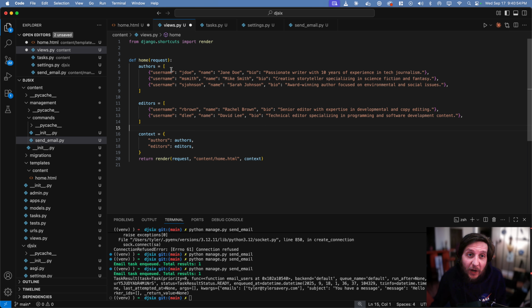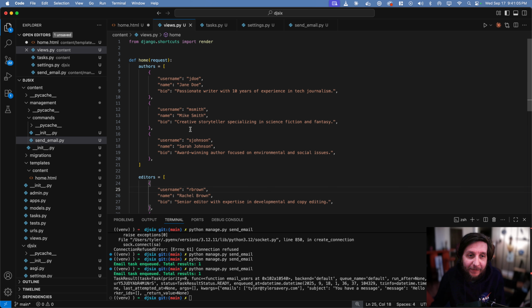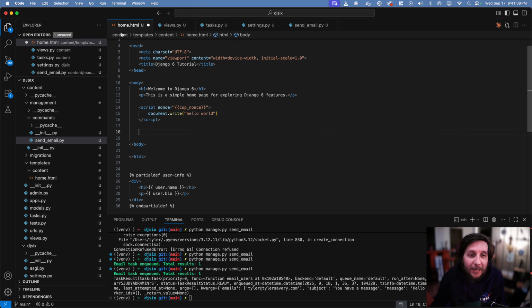And yeah, it's just a list of authors with a username and a bio, and then editors. Basically the context we're going to pass to the template will have both the key of authors and editors. So these are the same kind of data shape, but obviously different sort of stuff. And we'll get Black to save that and make it look even nicer for us.